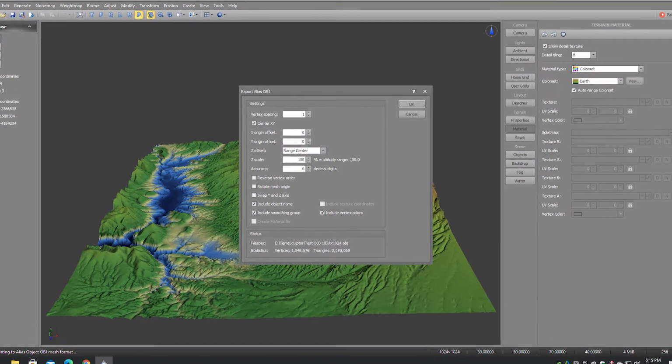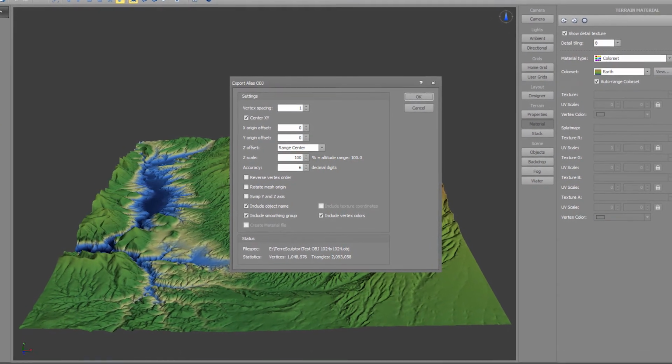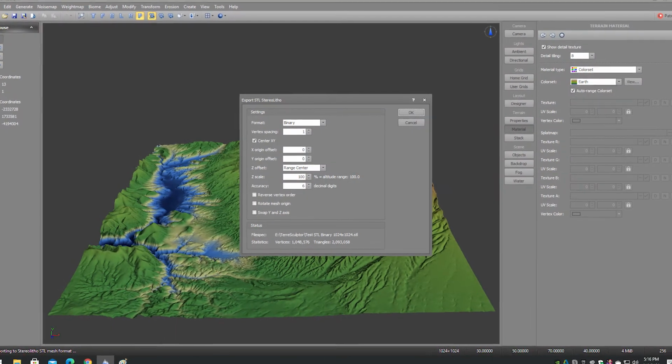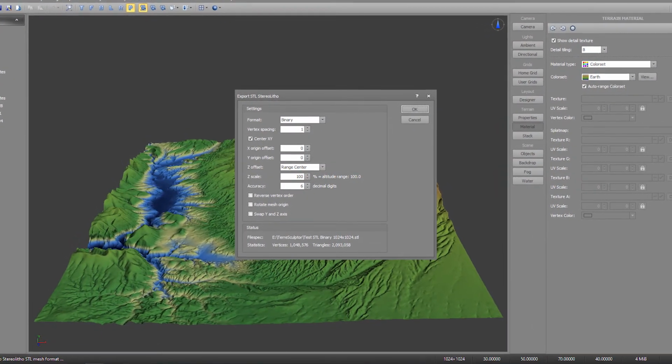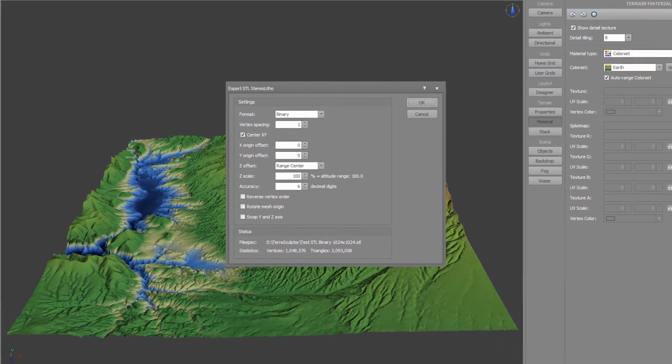Additional export settings for specific modeling software include: Autodesk 3ds Max uses all default values for OBJ and STL formats. Blender uses swap Y and Z axis for OBJ format and the default values for STL format.